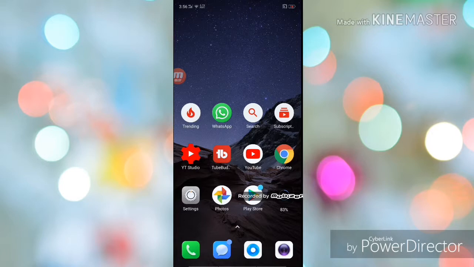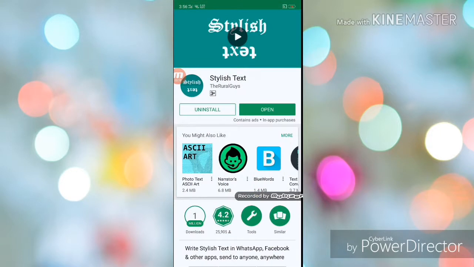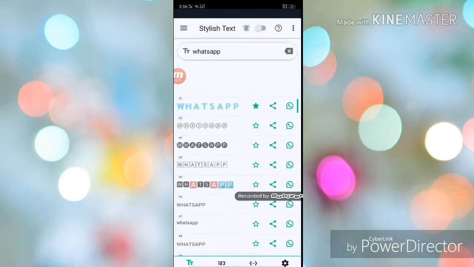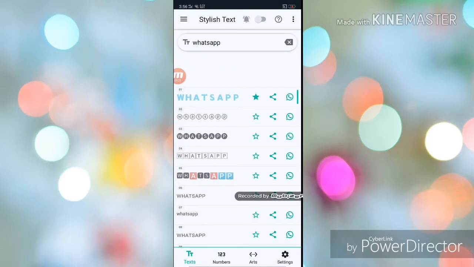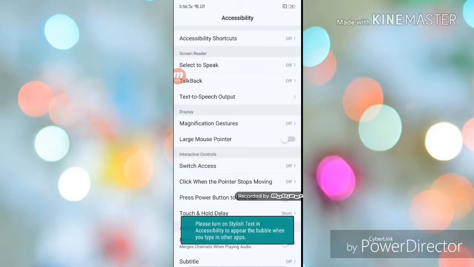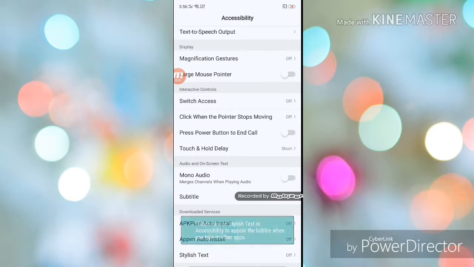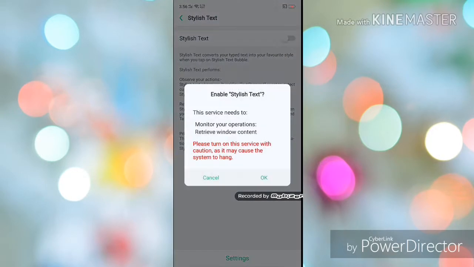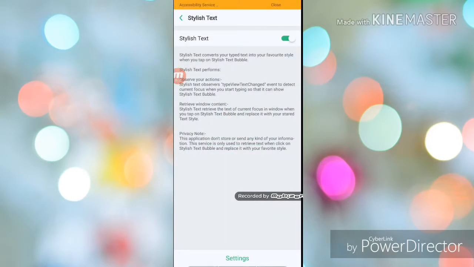So let's start. First, open Play Store and search for stylish text. The link to this app will be in the description below. Install it and then open it. I have already installed it, so I will just open it and allow all the permissions it asks for. So there it is. I will allow it.